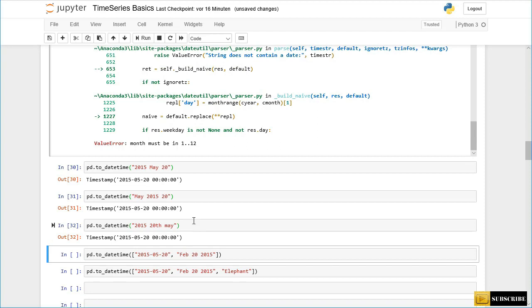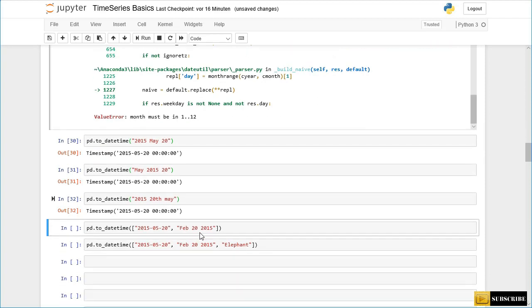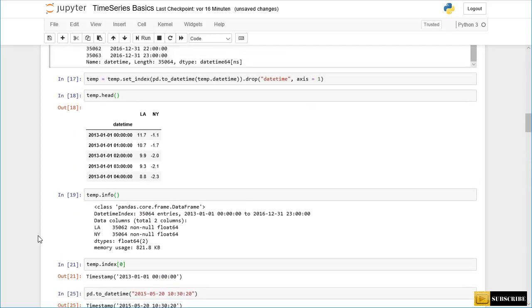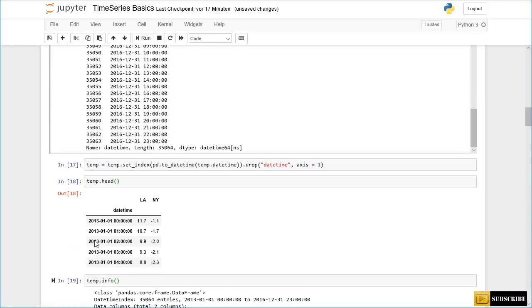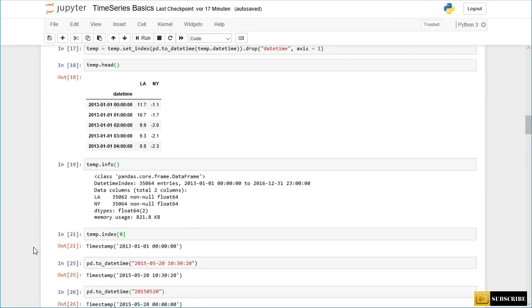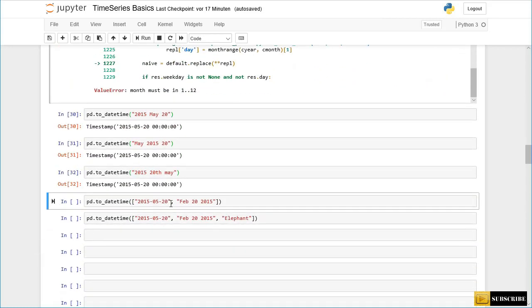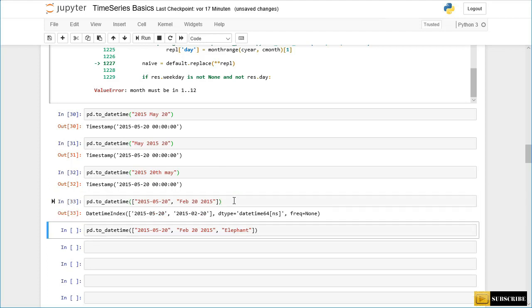And we can also pass a sequence with dates to the toDateTime method. For example, here we have a list. And above we passed a Pandas series, our column datetime. And now we simply pass a list with 2 dates, and this also works here. And whenever we pass more than one date, we get a datetime index. So here we now have a datetime index with 2 timestamps.